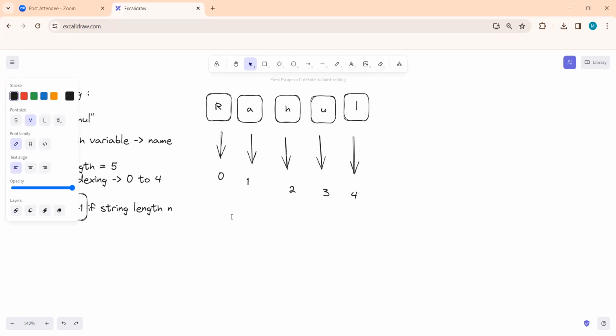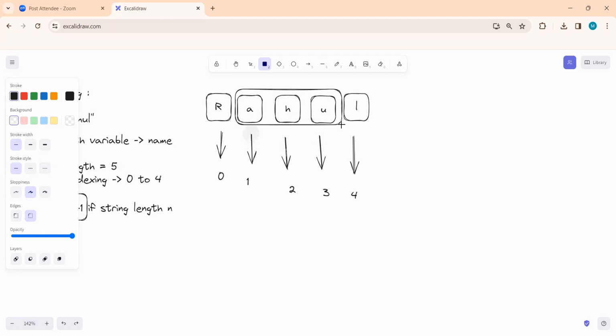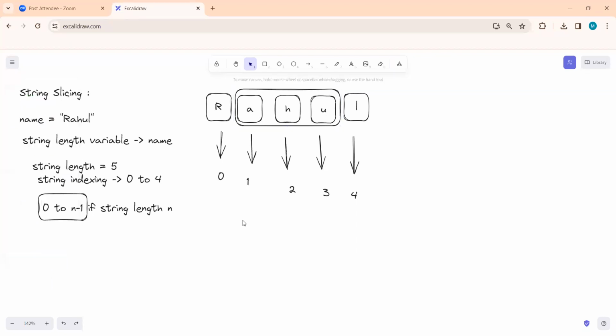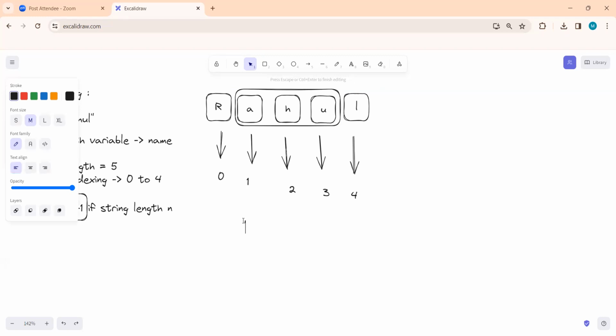String slicing is nothing but, suppose I want to take a string from this. Only I will consider from Rahul, only I will consider the letters AHU. Means that from the Rahul string, only I need AHU. I need only this string, AHU. Now, for this AHU, what should I do?